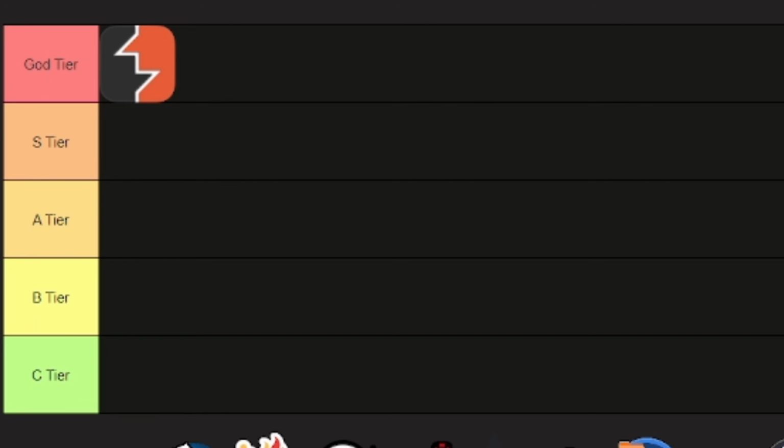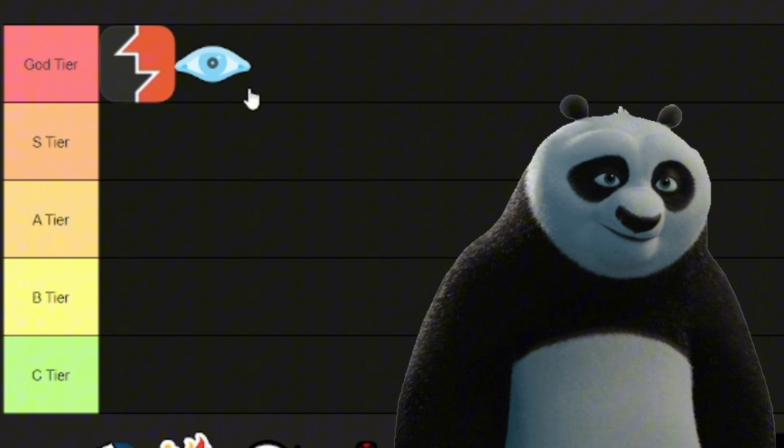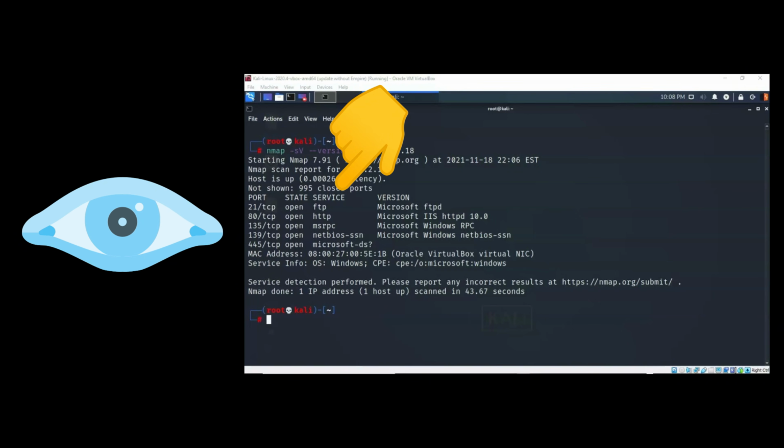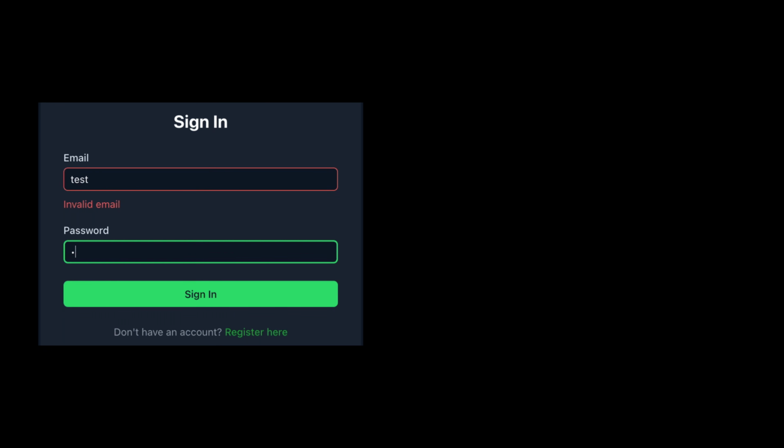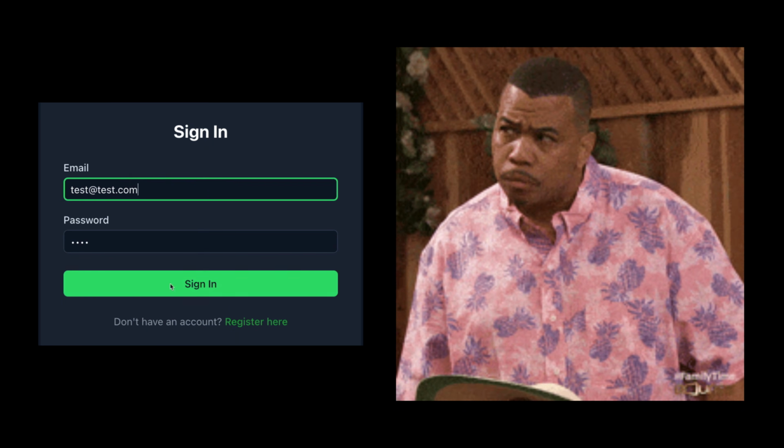Next in God tier is Nmap. And yes, even in web hacking, Nmap belongs here. Before you touch parameters or endpoints, you need to understand the surface you're attacking. Nmap tells you what services are exposed, what ports are open, what versions are running, and where the web application actually lives. Real web attacks don't start at login. They start with understanding the infrastructure behind it. Nmap gives you that clarity.